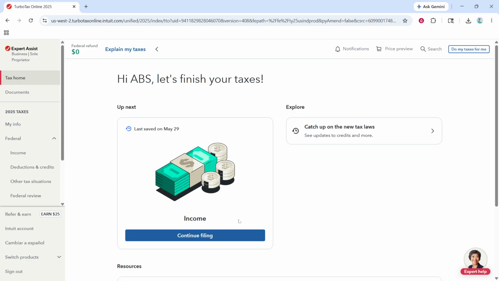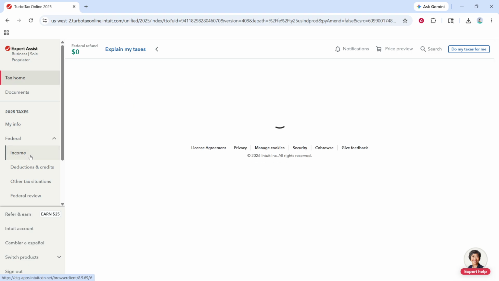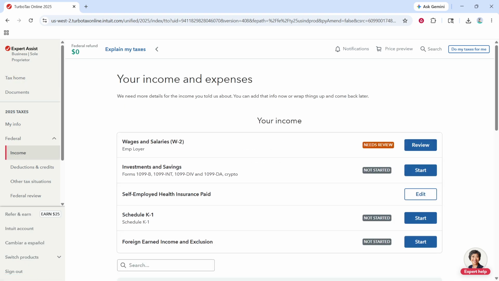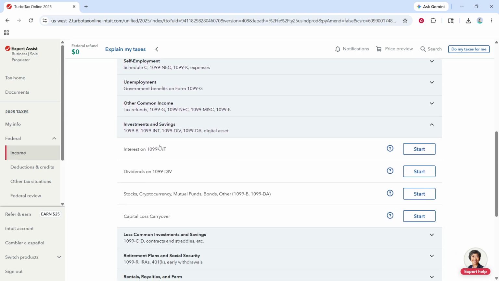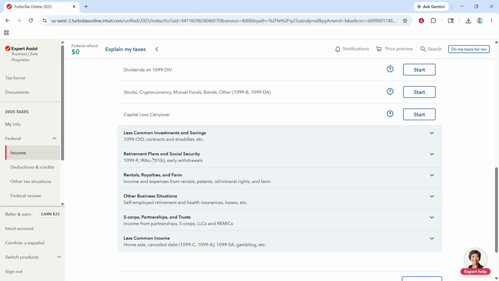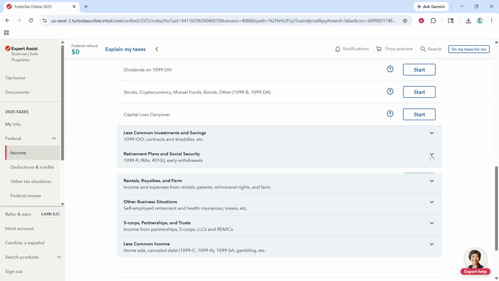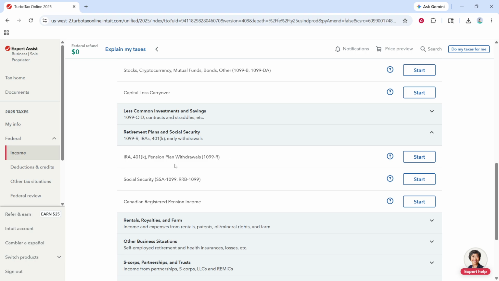Inside your return, go to the Federal section and choose Wages and Income. Scroll down to the Retirement Plans and Social Security area and select IRA, 401k, Pension Plan Withdrawals, 1099-R. This is where TurboTax records retirement distributions and rollovers. Click Add a 1099-R.